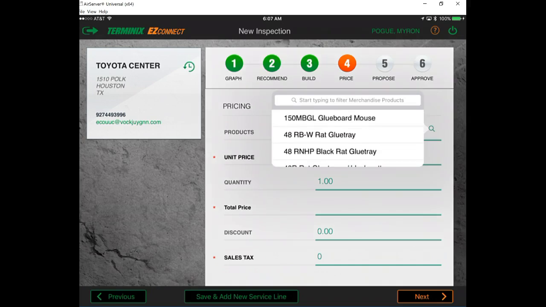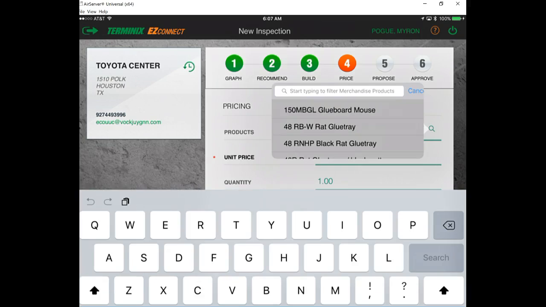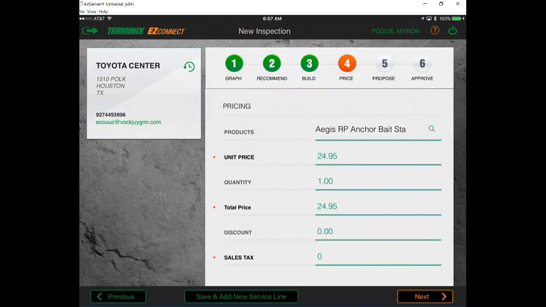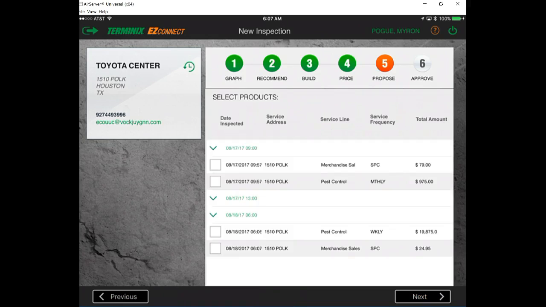And then I choose my products. And what's cool about this versus the Easy Connect that you had before, if you were using it, there was not a search filter here. So you had to scroll all the way through to try to find which merchandise you wanted to put in. So I wanted an anchored bait station here. So I'm just going to start typing stations, and I see that it comes up with the anchored bait station. The price auto-populates. If that price is not what you charge in your particular branch, you can change that price right there, right? Then you click next.